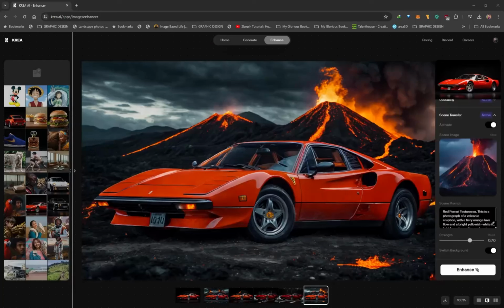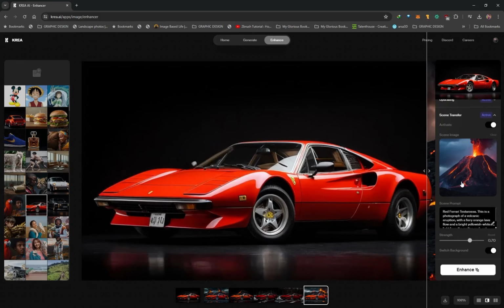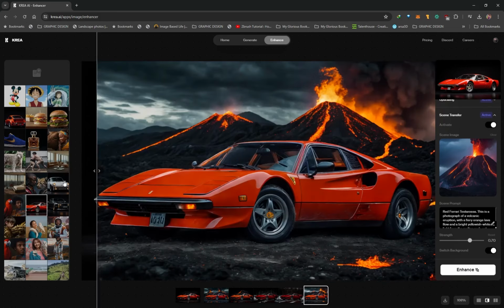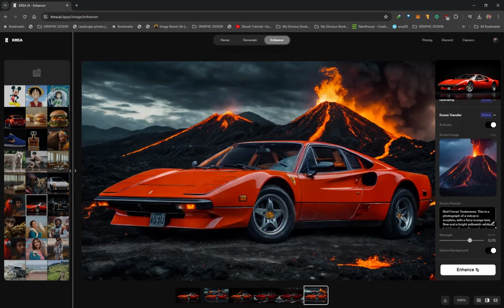And just one more thing to mention, which is the switch background, just to show you a comparison when it's enabled and disabled. So in this case, this is the image of this vehicle with switch background enabled, which means that it's going to completely switch out this background and the elements with a completely new environment that pays attention to the scene image and the prompt. All right, that's when switch background is enabled.